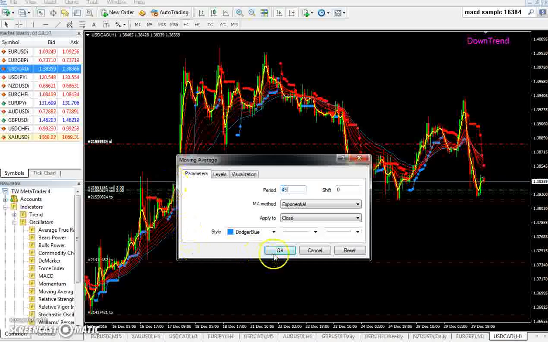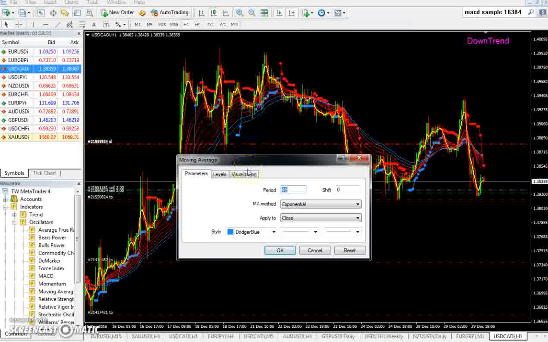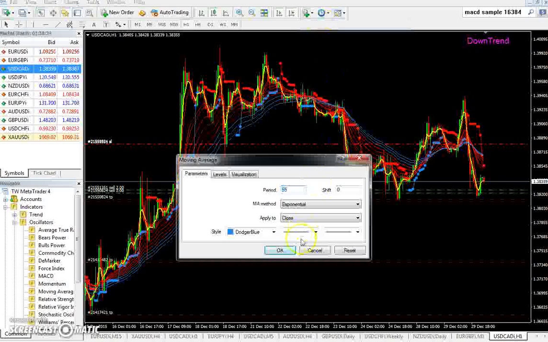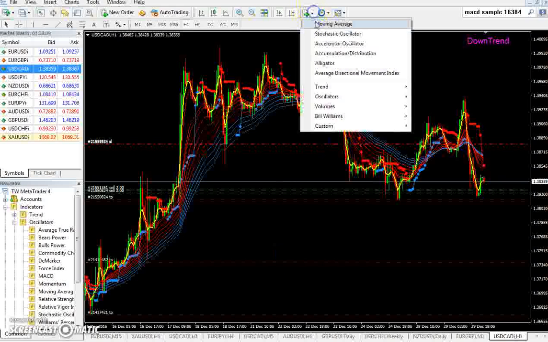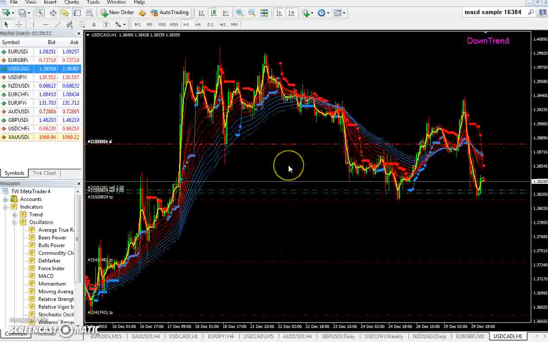45. 50. 55. And 60. Again, make sure it's exponential. Make sure it's set to apply to the close. You don't have to change any of the other parameters, and click OK. So that's what my moving averages look like.